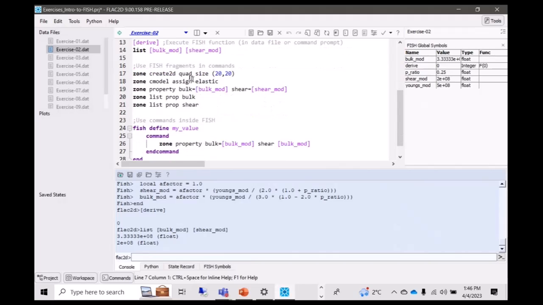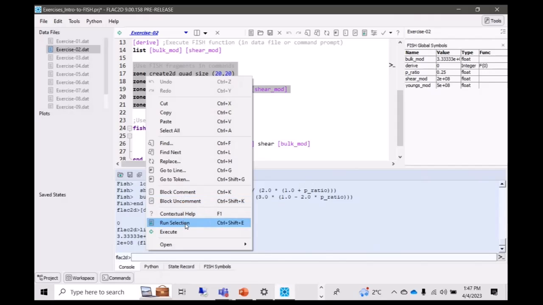So what we can do down here is we're actually going to build a model. So zone create 2D quad size, so it's going to be 20 by 20 zones, just a square little model. It's going to be elastic. Zone cmodel, the constitutive model assigned is elastic. And then we're going to assign zone properties bulk, that value that we calculated, shear, that value that we calculated. We're not doing a model new, so everything's still in memory.